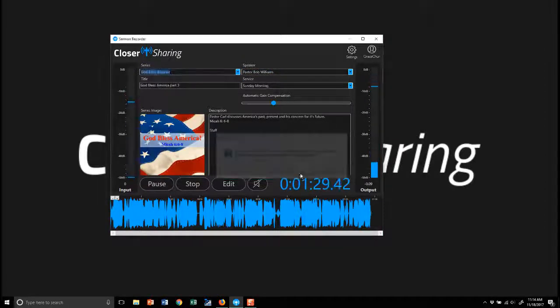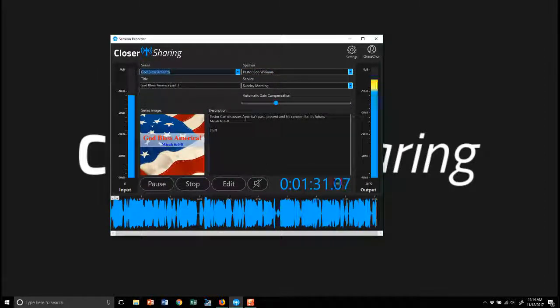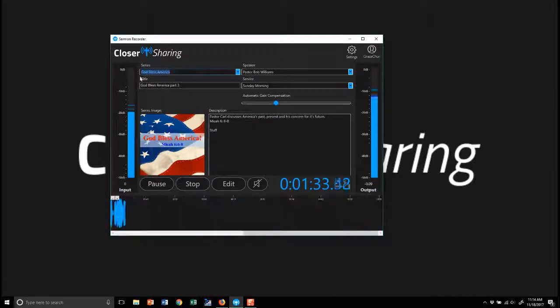Now if we change it back to God Bless America, you can see it changes all the information back to the God Bless America information. I'm going to change this to 4 so we'll have a different title.